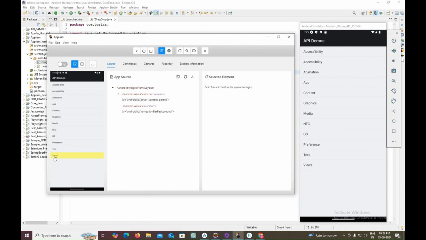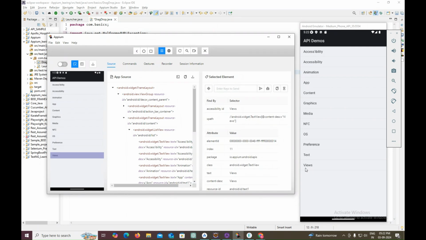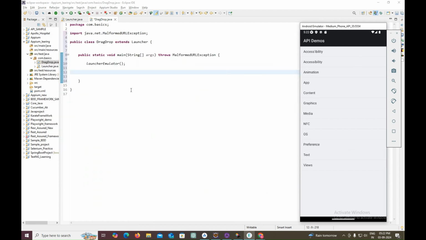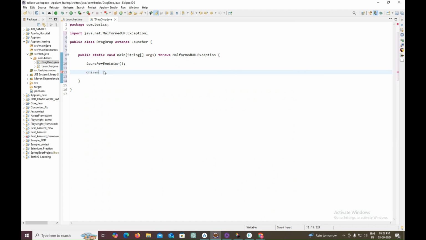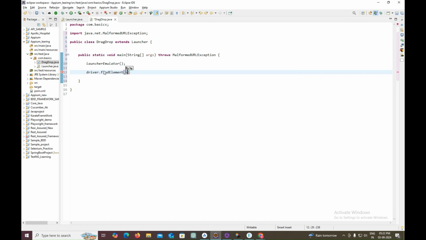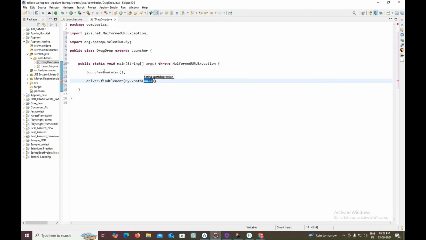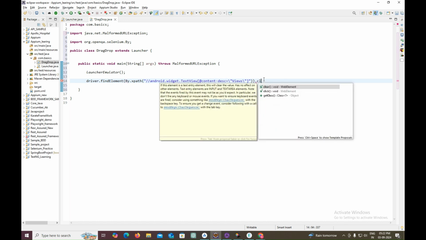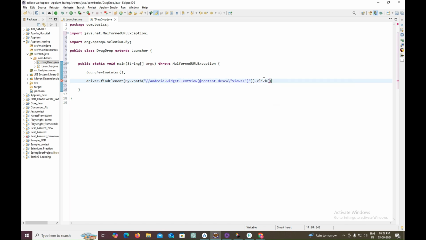Now I should click views first, in the end to end flow. I need a locator for that. With the help of Appium inspector, I'll take the XPath for the views link. I'll copy the XPath. Now I'll write the code. First, driver dot find element by XPath. Then I'll paste the XPath for the views button. Let me save it as views here. I'm going to click it. Right, first I'll click that particular view.